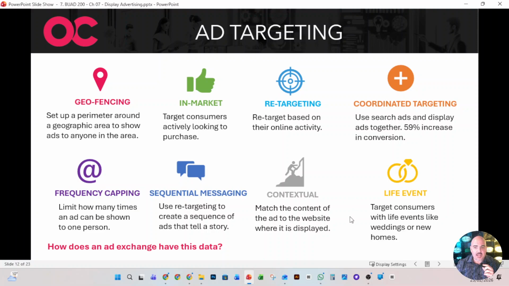And then lastly, guys, a life event. If somebody goes to Google and types in wedding, for example, we now have data that tells us that they're probably planning a wedding. So we could target them based on, you get a bunch of wedding companies, like people who sell cakes or dresses or anything like that. They might want to target people who have searched those types of things. So lots of data there, guys. These ad exchanges basically pick up a lot of this data and then they use that to target.